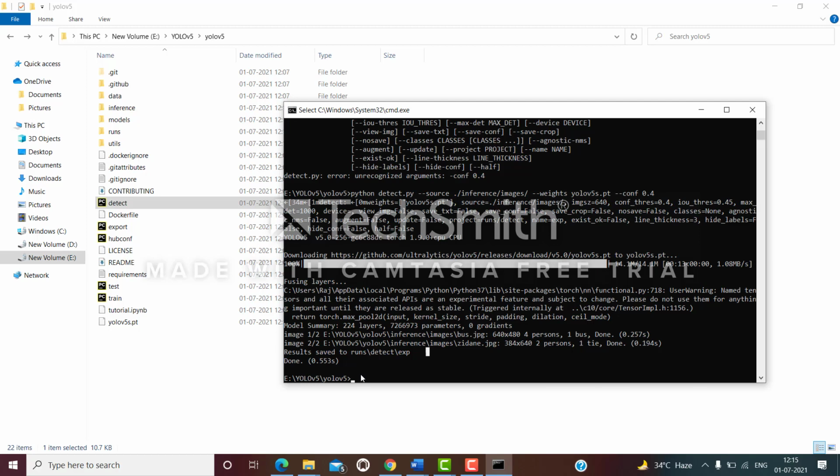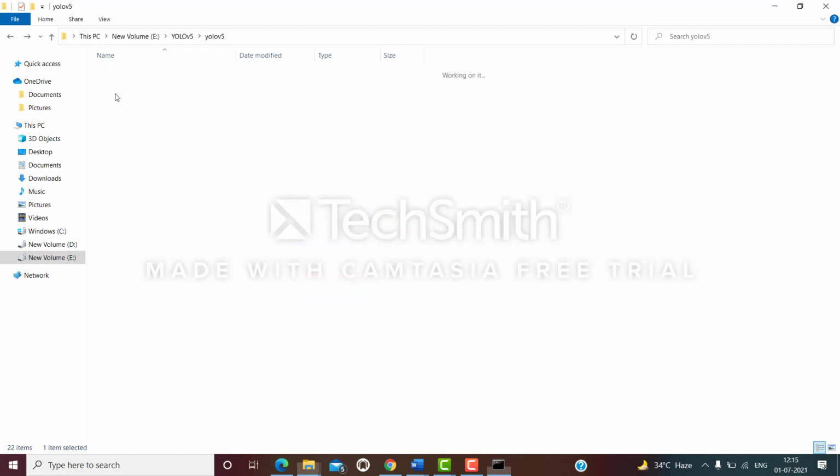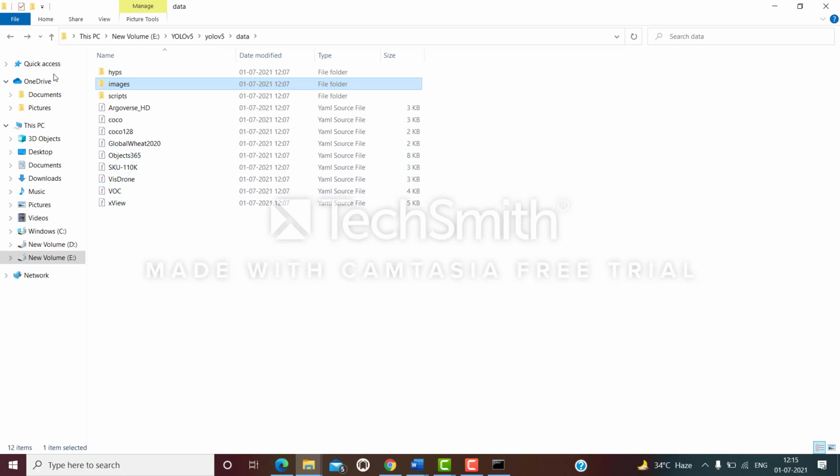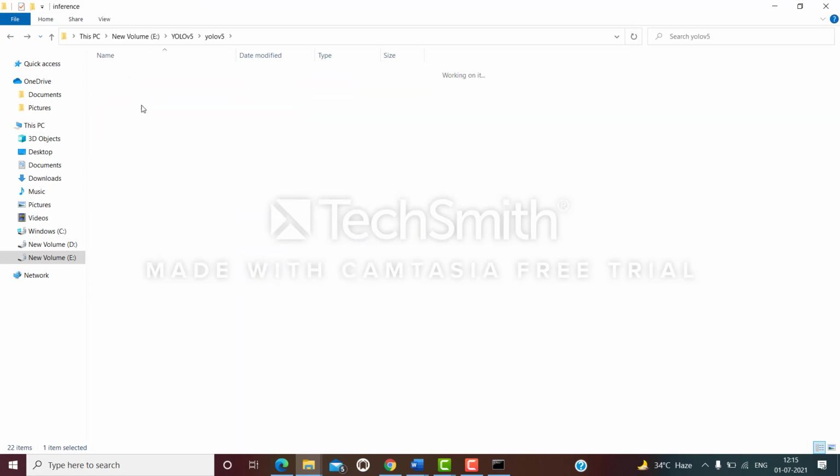By default, if you run the python detect.py file, this file also downloads the yolov5s.pt file, and then detects the default given image, which is inside of this data images folder. You just test this image, and if you want to test your own images, then you create a folder and put some images inside of it.